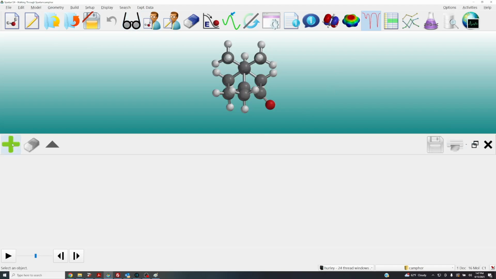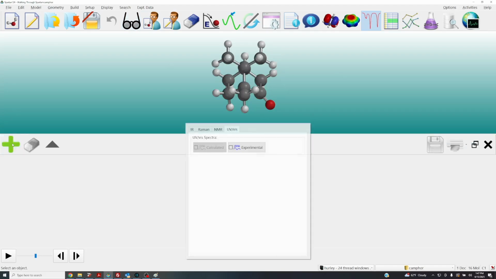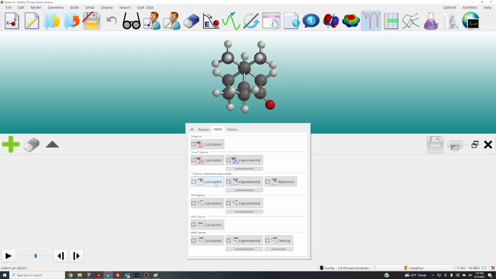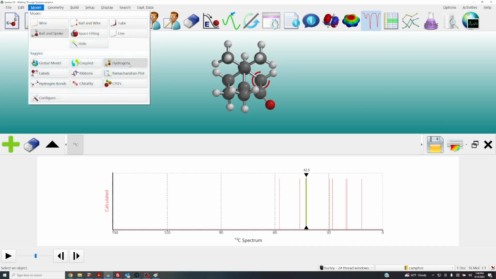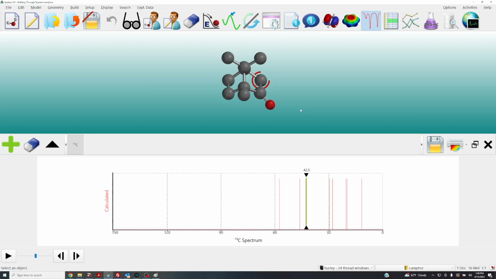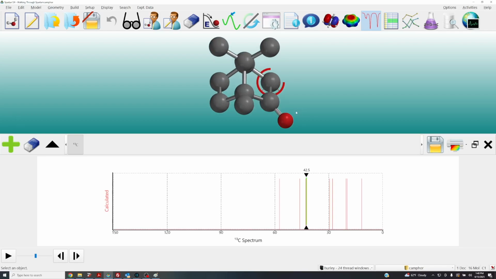So let's go there, click on the plus icon to add, and then let's go to the NMR tab and add a calculated 13C spectra. Here we see the peaks, basically they have the same intensities. Here we see the shifts. You can either click on individual peaks in the plot, or probably easier, you can just click on the actual carbons, and it may be a little easier if I simplify this by getting rid of the hydrogens just for display purposes.